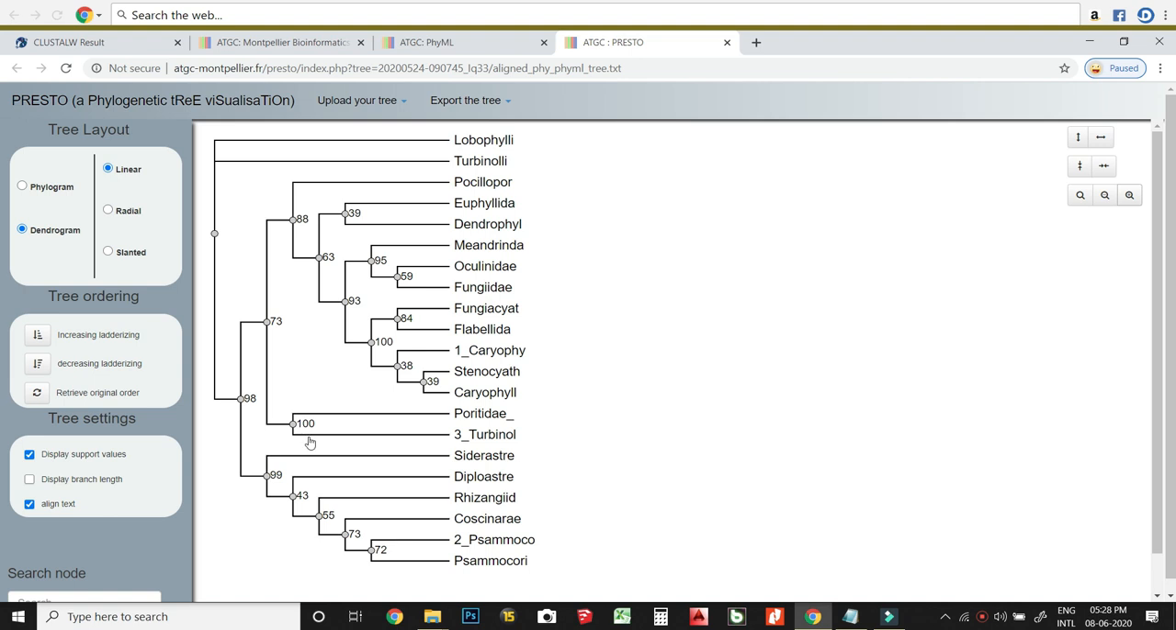it shows that 100% of the support value, which shows the Portidae and Turbinolidae, these two species are very closely related. 39% of the support value shows that Euphyllidae and Dendrophylliidae, these two species are very less closely related. Lobophylliidae and Pocilloporidae, these two species are very distantly related.